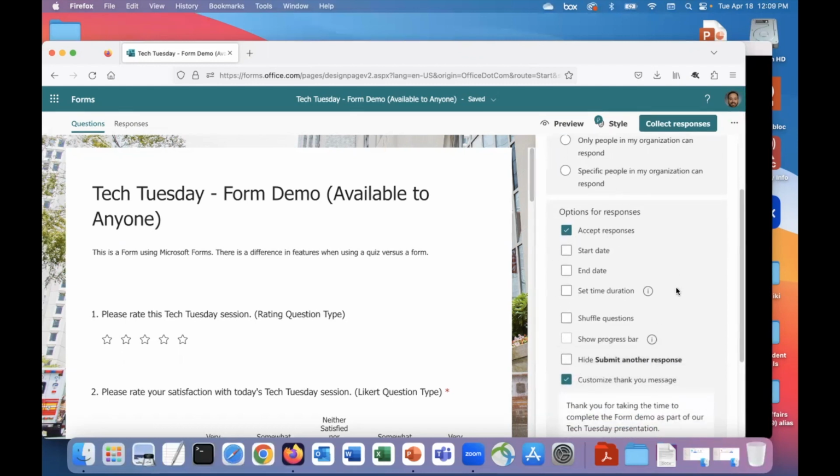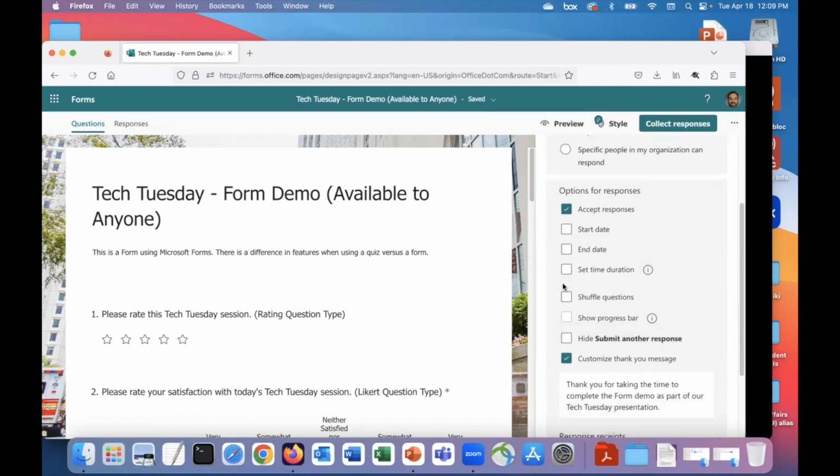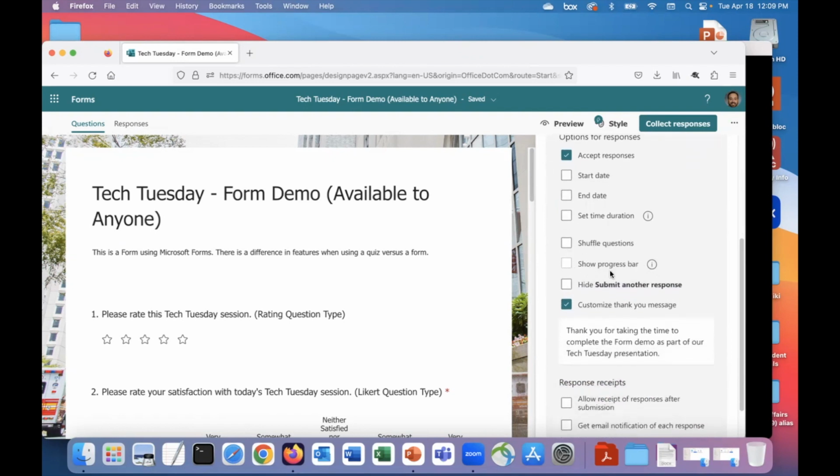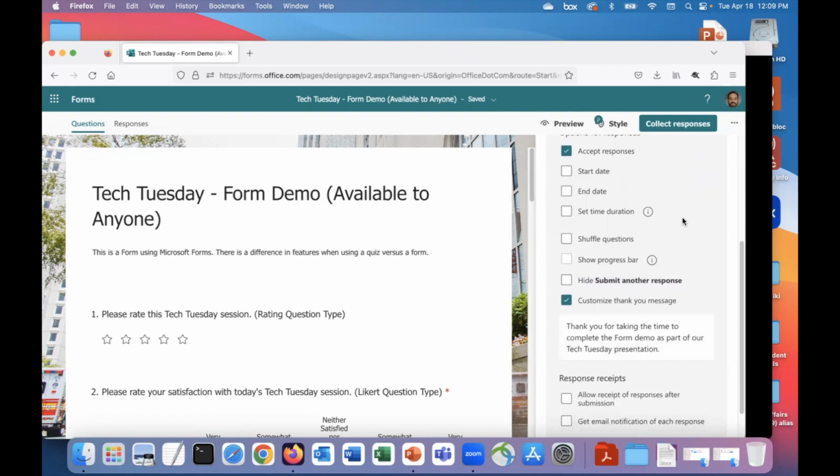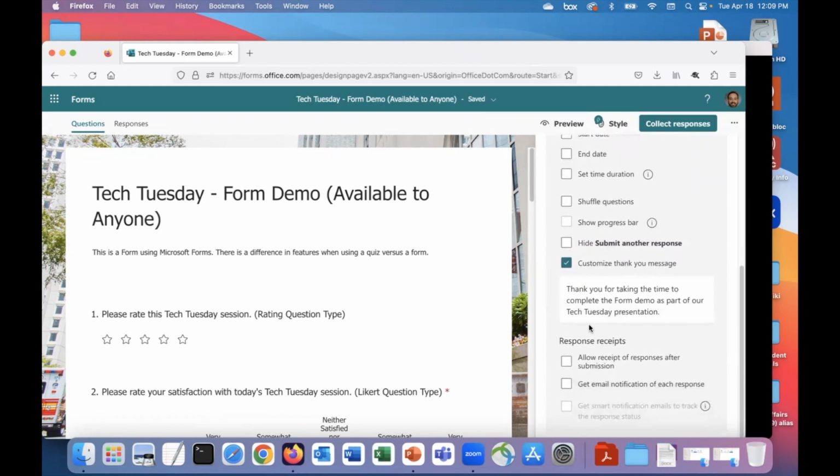There are different options for showing progress bar and what data is included. If you want to time it with a start date, end date, and duration, if you want to say this survey must be completed today between noon and 1 p.m., you can. You can shuffle the questions. You can show a progress bar if it's long, and it will do pagination. You can customize the thank you message. You'll notice I did put a quick custom message here so that it looks more embedded in Tech Tuesday.